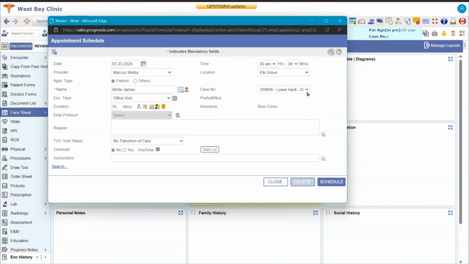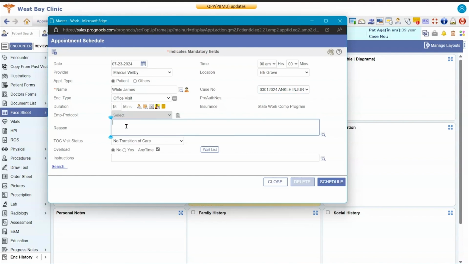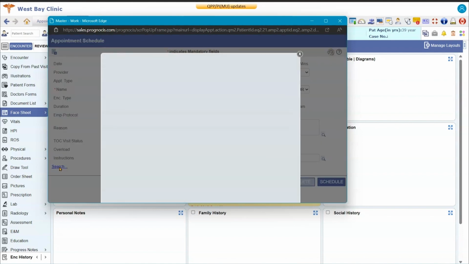When I select a different one, again, I have the option of the case management to choose which case management comes up. And as you can see, the insurance changed to match that. The duration automatically defaults. And then I can say ankle pain, the reason they're coming in. Now, maybe because I don't have the schedule, I don't know what time is available. So I have this search button here.